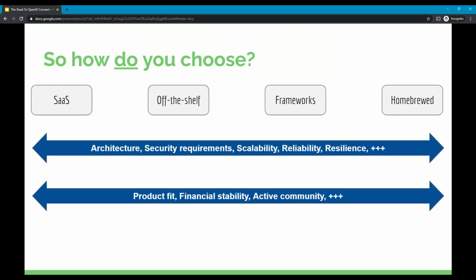And finally, there are aspects which are not so easy to map out, but they are still very important to consider. There are a lot more aspects which I could have listed, but I had to restrain myself. So the first arrow are technology related: architecture, security, scalability, reliability, resilience. And the second is more business related.